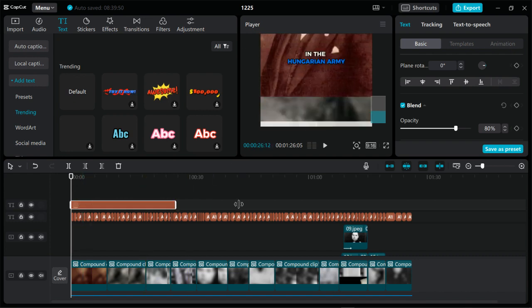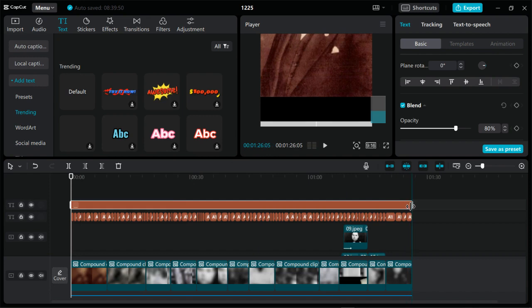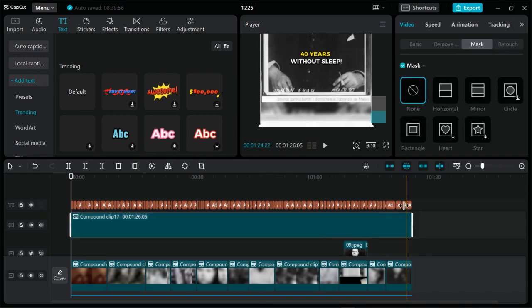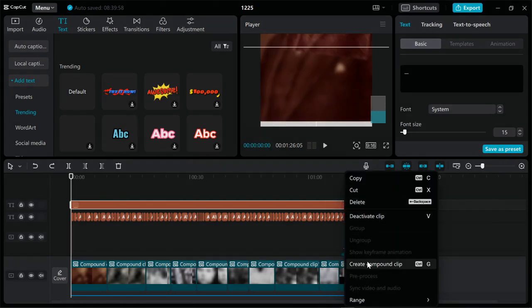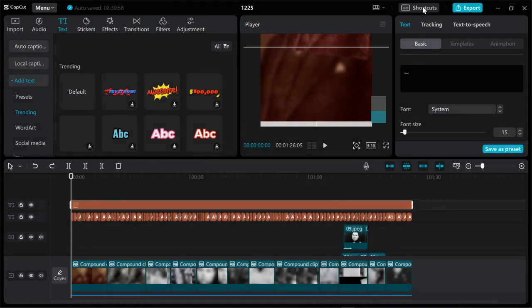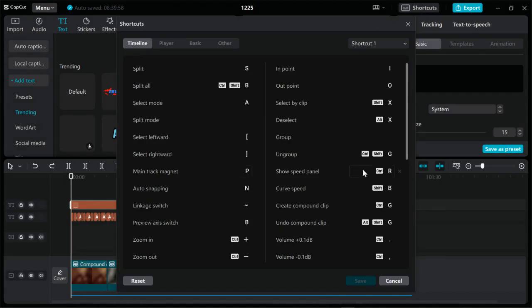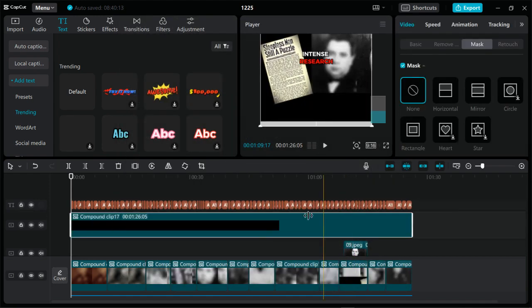Now I will drag this from the beginning to the end of the video, and I will make this a compound clip. You know how to make it a compound clip, right? You can either right click and create a compound clip. Yours might be Alt G, but you can go to shortcut. I change it to Control G. So mine is Control G. So I'll just make it a compound clip.